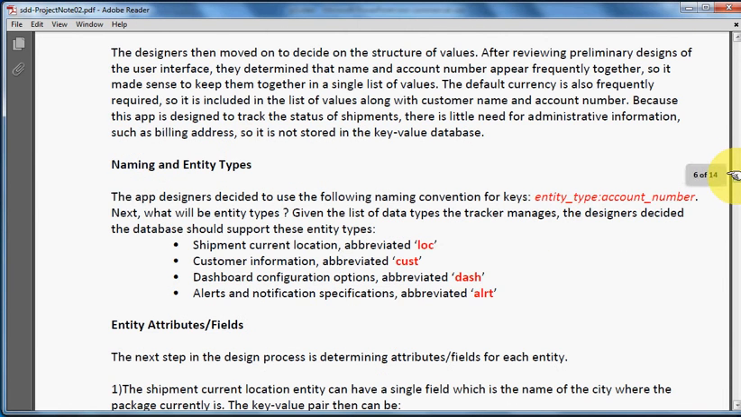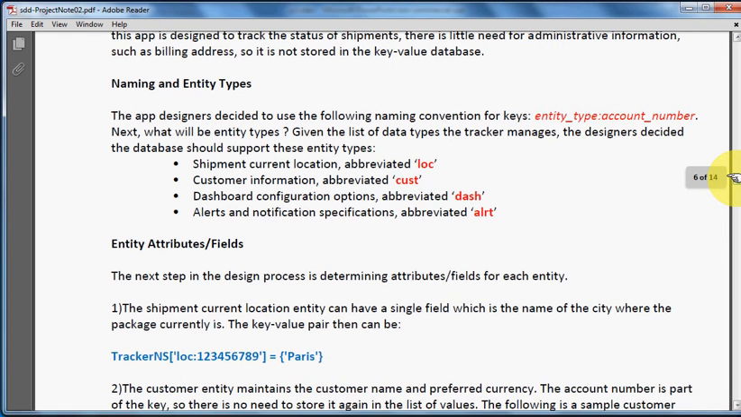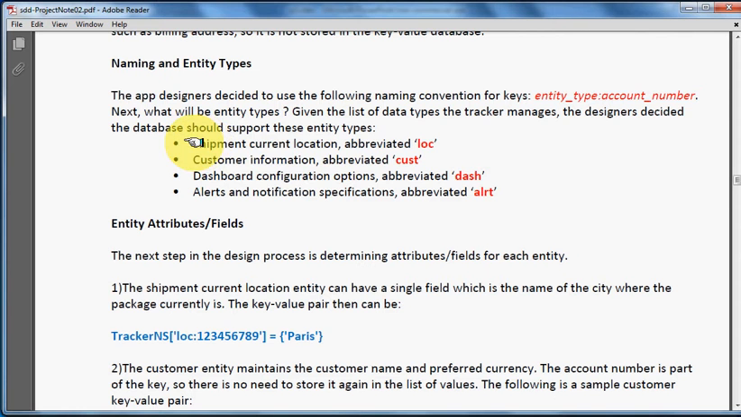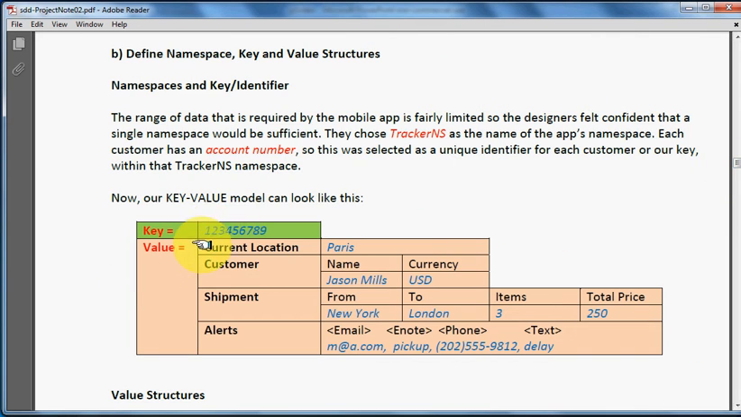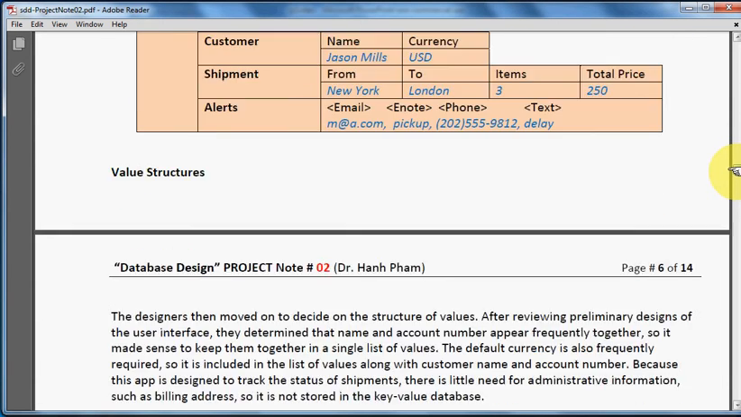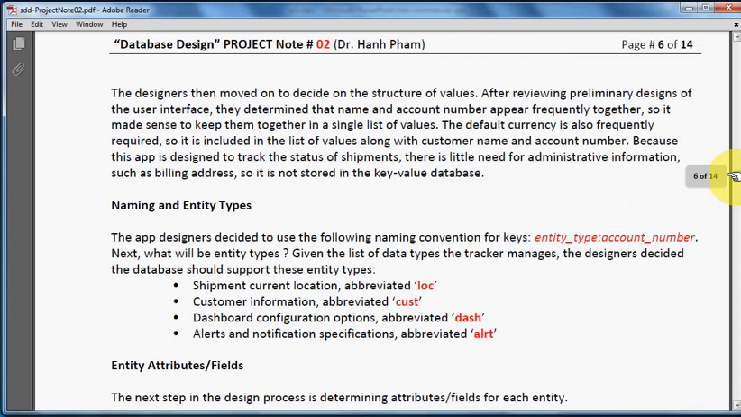The next step is to name the entities. Okay, so in this case we can see that there are four entities that we want to separate. The first is the shipment current location, which comes from here, you can see, and so we will need to name it, and since these four entities all belong to the same account number, this is the technique in key value database where you make up the name for a key. In this case it has two parts, the entity, okay, and the account number.